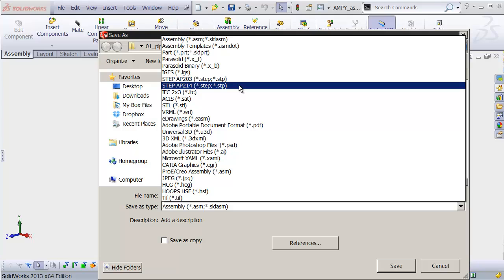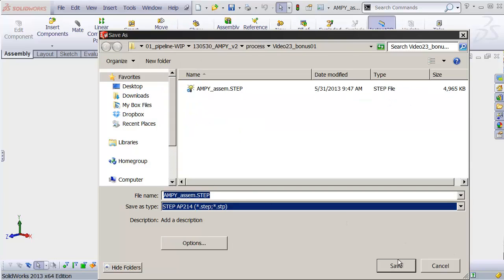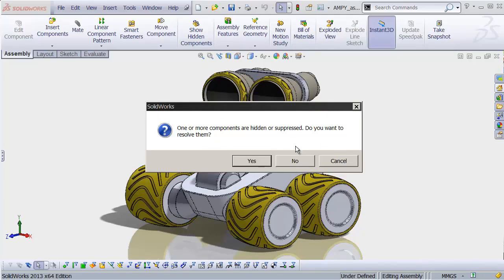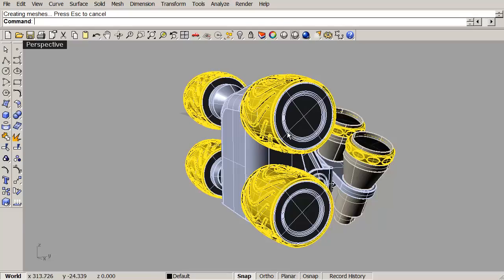Now, step is probably the newest of the interchange formats, at least of the major ones that are used frequently in CAD. So it's definitely going to carry the most information about your assembly, and a lot of that is really useful stuff. So let's save our assembly step file out here. And no, I don't want suppressed components. And then I could hop over to Rhino.